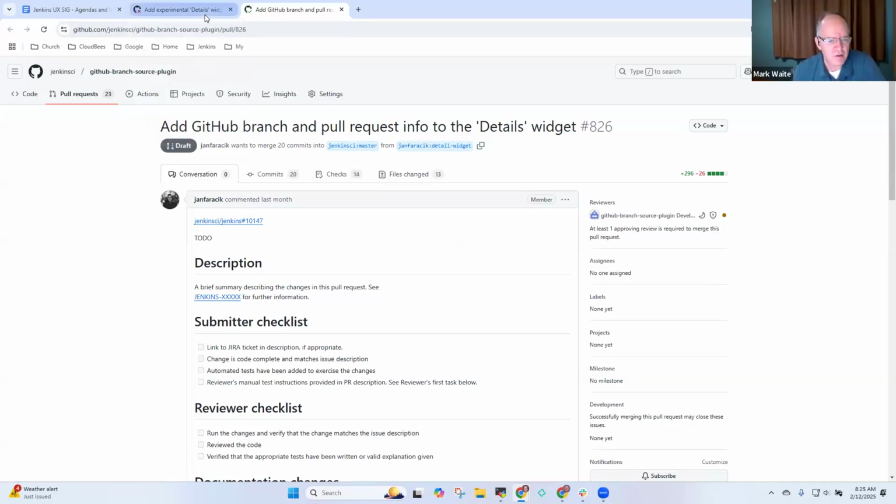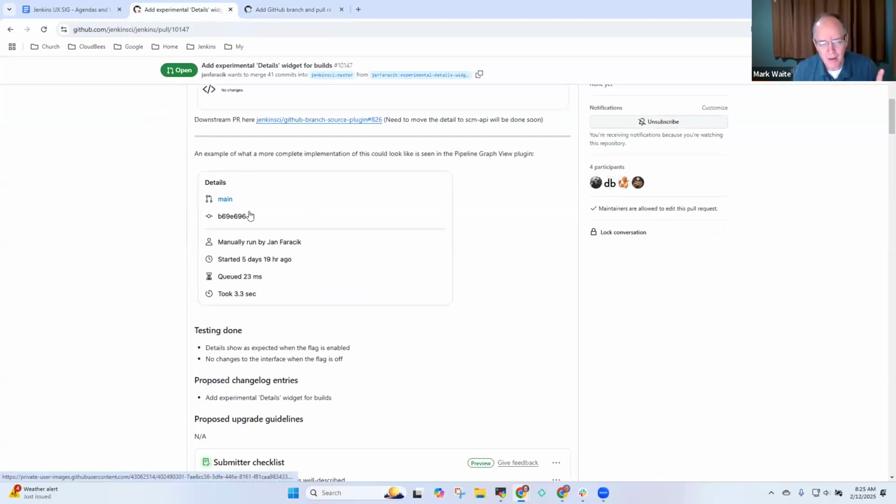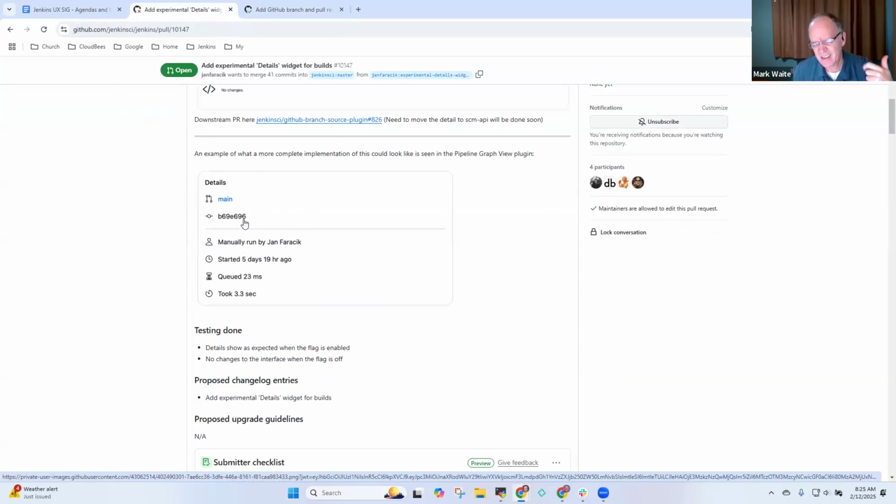I love what you've shown here. This is great because this is exactly the kind of information I want. What branch am I on? I'm less critical about the SHA-1, but who did it? Was it a trigger? Was it a human being, etc.? How long ago? How long did it wait in queue? And how long did it take? Those are all exactly the kinds of things that I want. So there's nothing missing from Mark Waite's perception anyway of this panel.